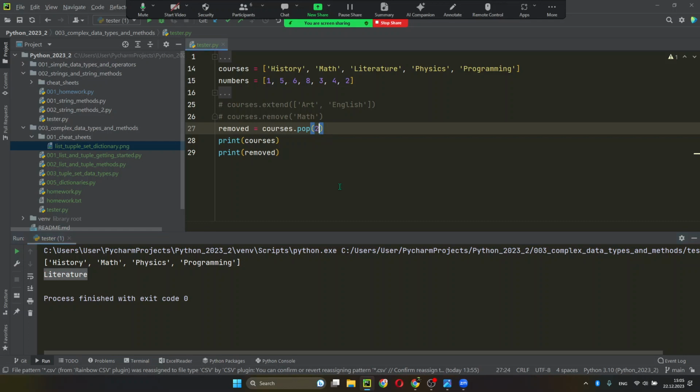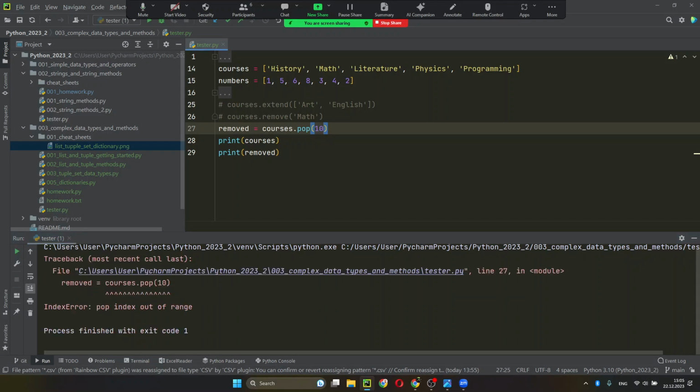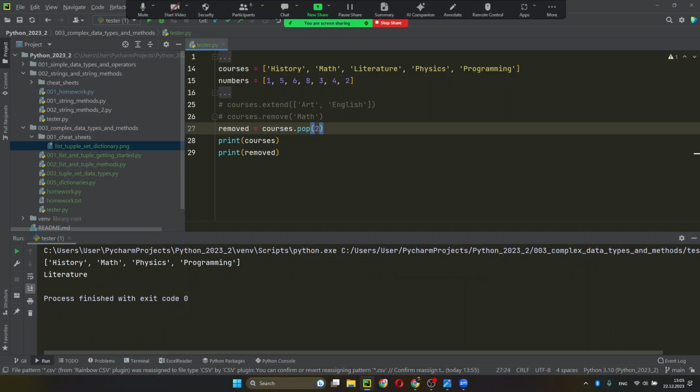We can also try to put an index that doesn't exist, for example 10. We will get an index error, pretty much the same as normally indexing non-existing elements. So index 10 doesn't exist, we get an index error, and we have this pop index out of range here. So be careful with those. You can't remove something that doesn't exist.